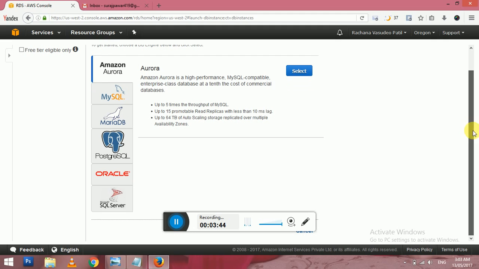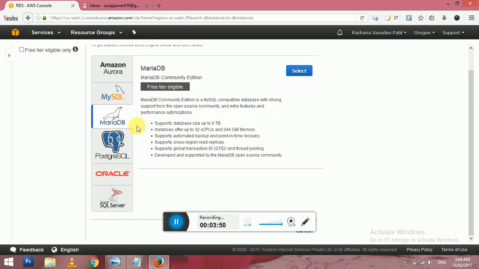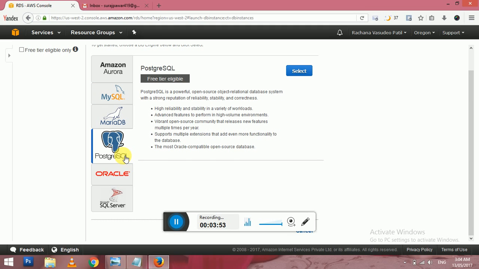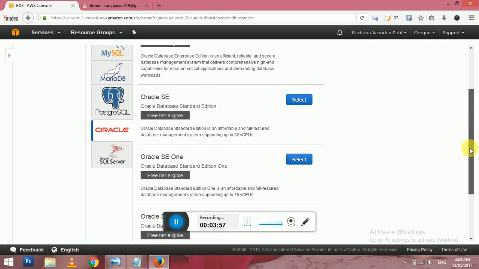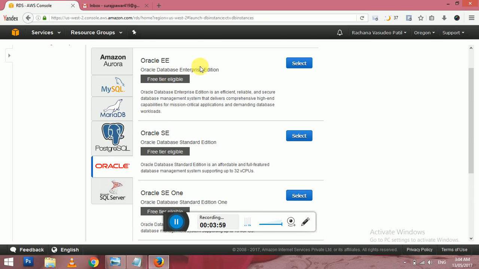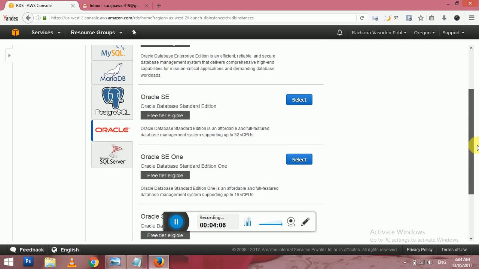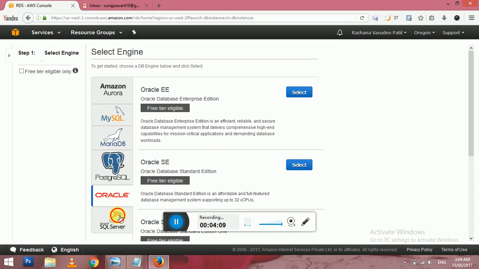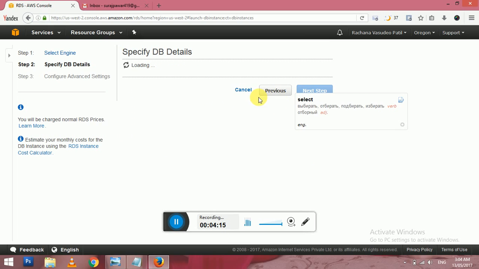There are these types of databases: Amazon Aurora, then MySQL for Java applications, MariaDB, PostgreSQL, then Oracle server with all its editions: Oracle Enterprise Edition, Standard Edition, Standard Edition 1, then Standard Edition 2. Here we are creating for a .NET application, so SQL Server with the free tier eligible Express Edition. Just select that database.